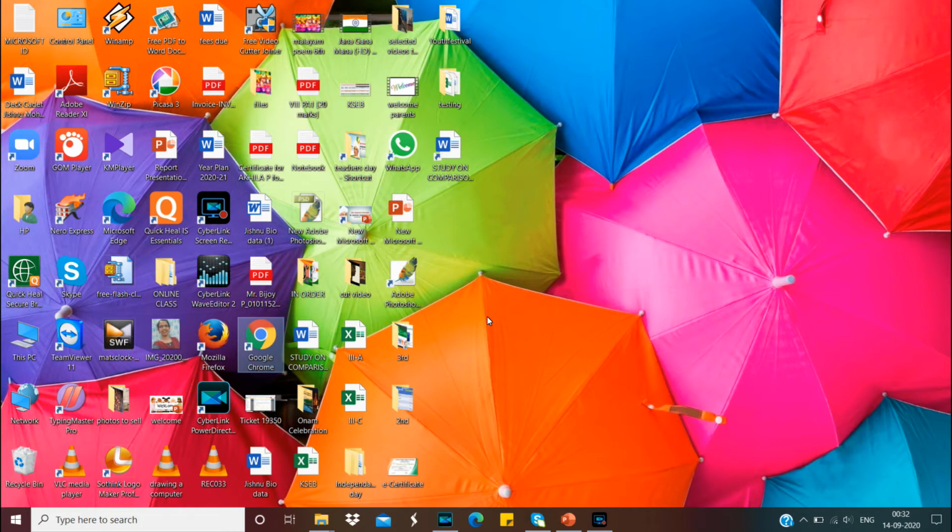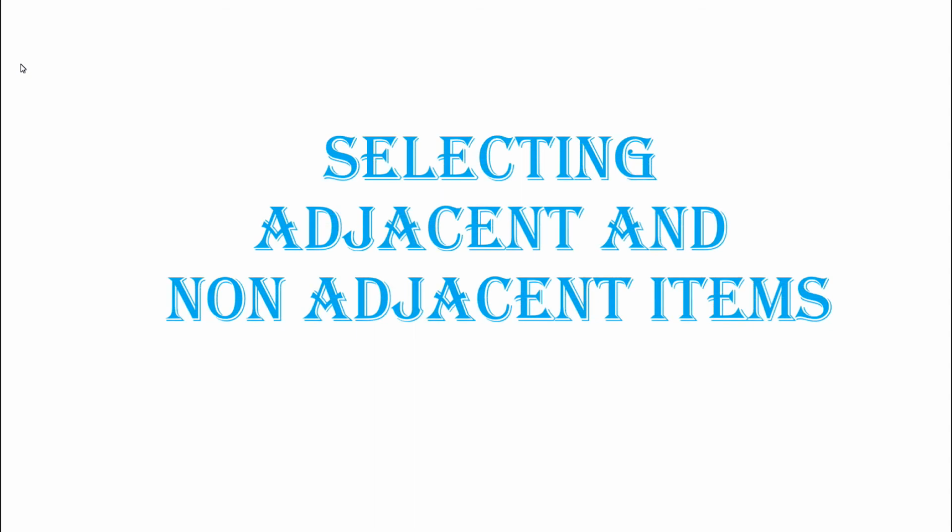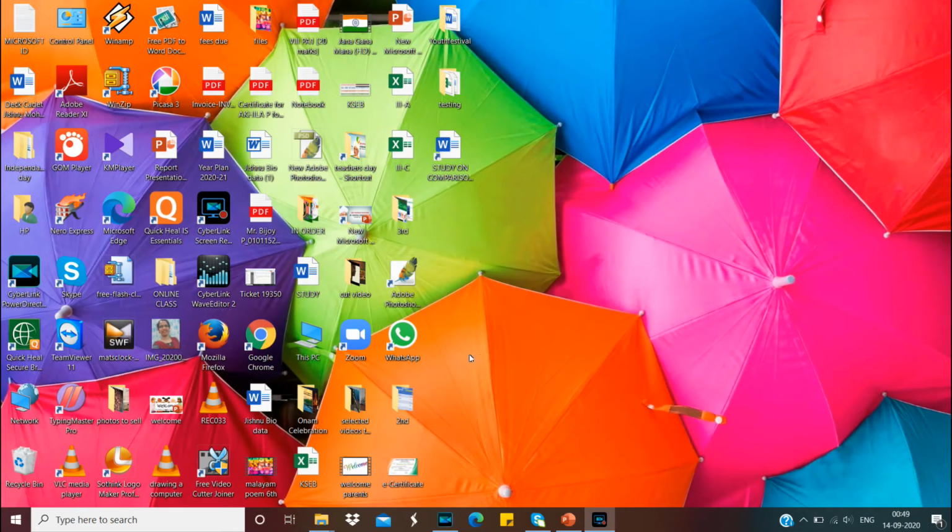Now, how can we deselect an icon? To deselect an icon, click away from it. Yes, the icon is changed to its original form. Now we have deselected the icon of Google Chrome. Next we are going to learn selecting adjacent and non-adjacent items. First we can check how can we select adjacent icons.